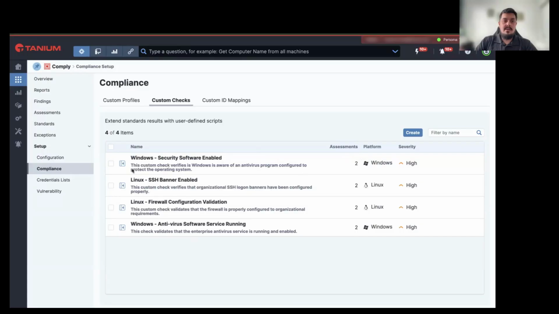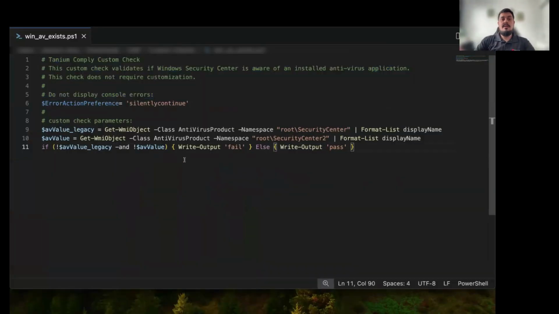So here you can see I'm checking that my AV software is running. That's a great example of a check that you will not see in the CIS benchmark or any benchmark. So here's a good example of a script that is checking for a particular WMI value. If we get the value that we are expecting, we pass, or we will fail if it's not the value that we are expecting.